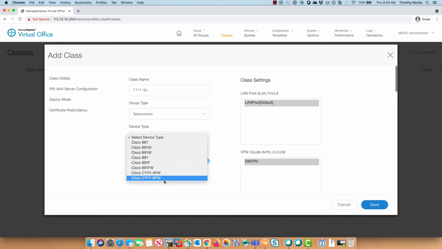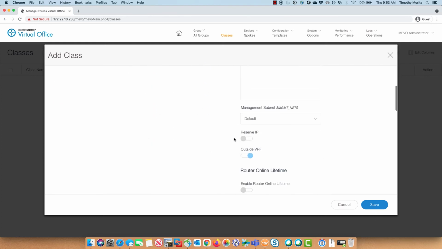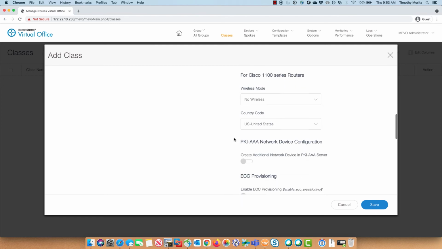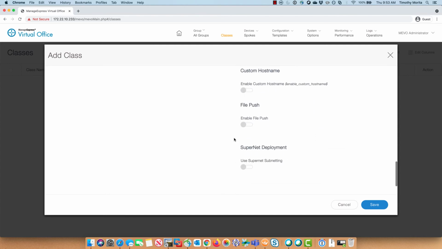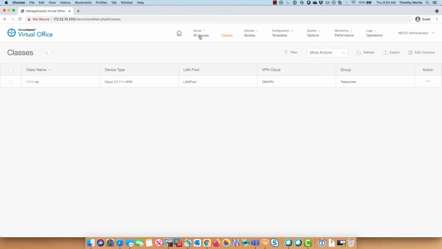We're pretty much going to leave everything as the defaults. I'm only going to select the teleworkers, the device type, and make sure my LAN pools that I created are enabled. Everything else we will just leave as is. Once the class has been created, we can go to the groups page. This is where we start to make actual MEVO accounts.